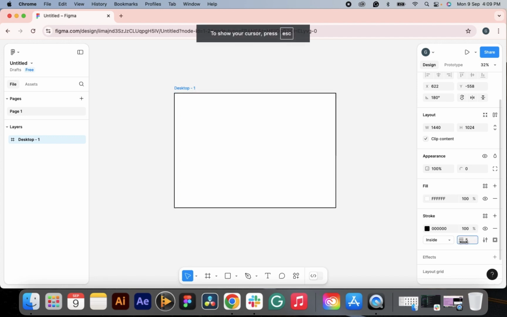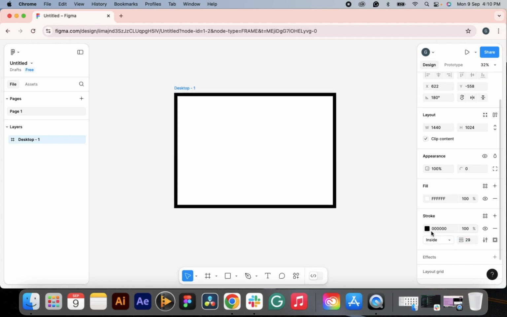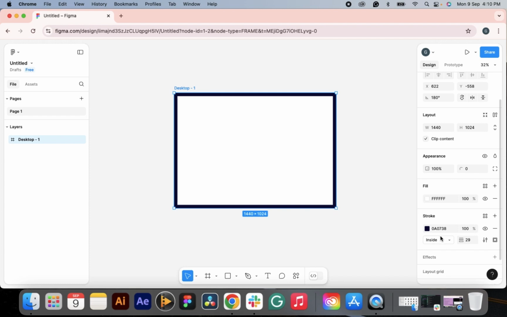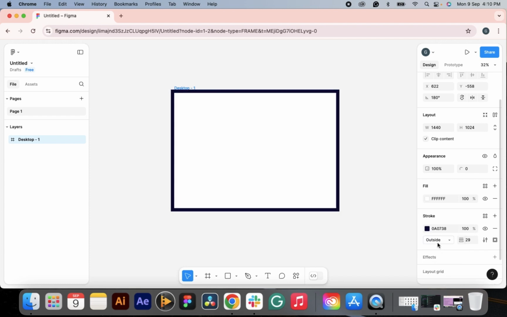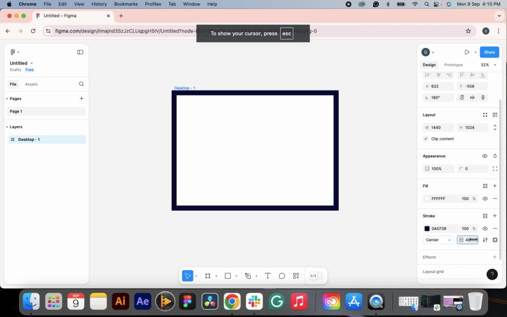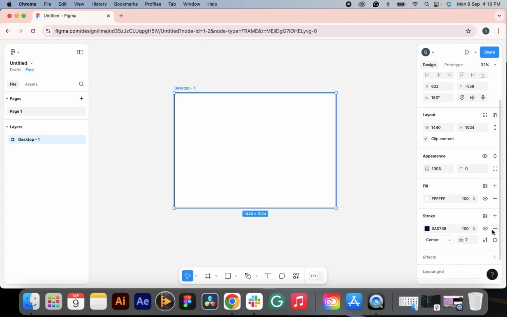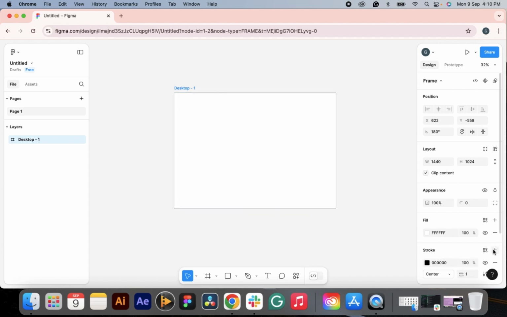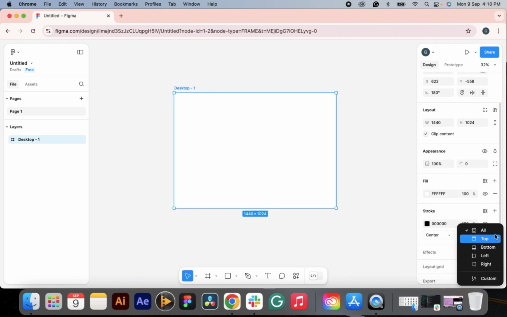You can increase or decrease the stroke, you can change the stroke color, you can do everything whatever you want to do in Figma. Figma is very easy. You can change the stroke options. If you want inside, you can choose inside. If you want outside, okay. And you can also customize the stroke.